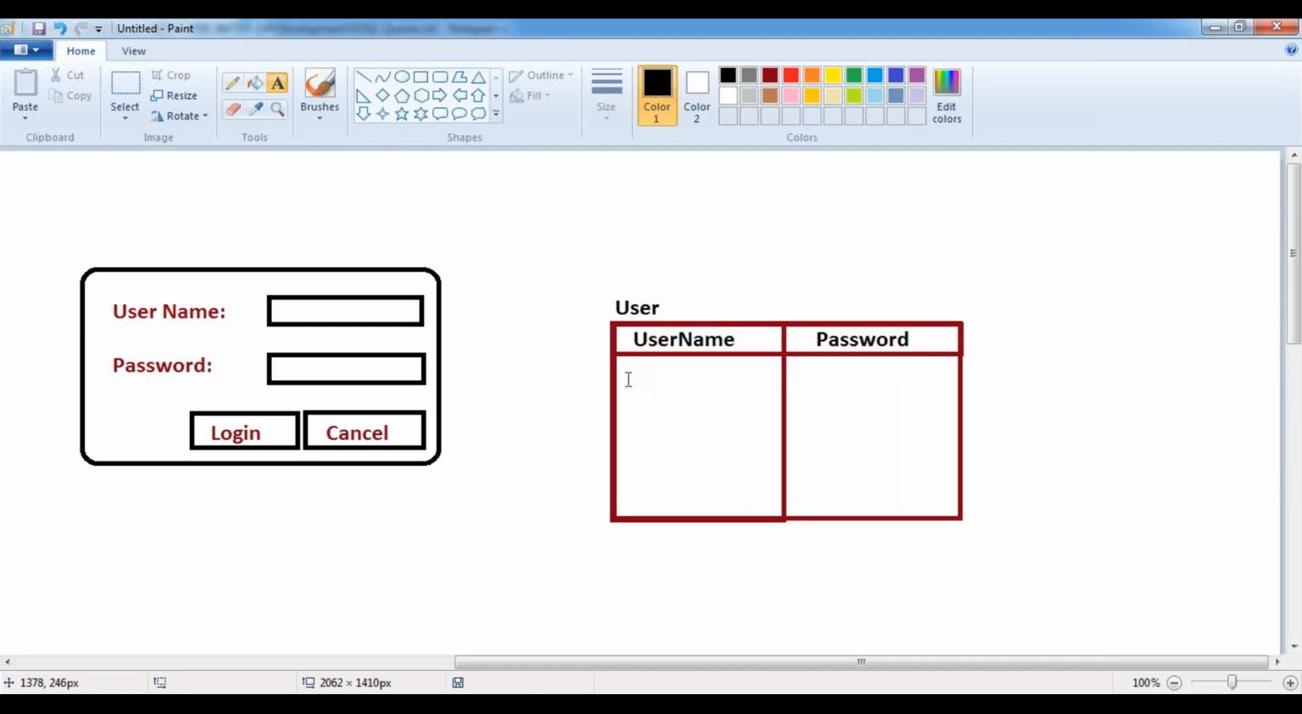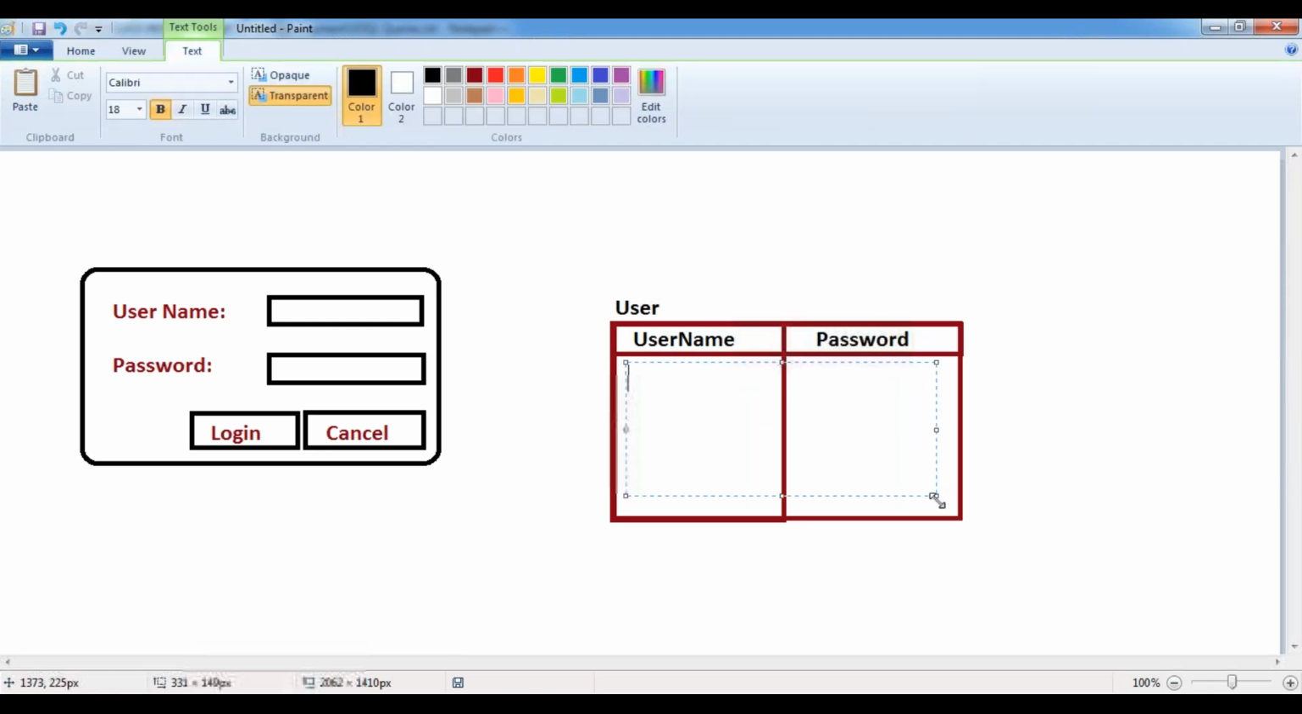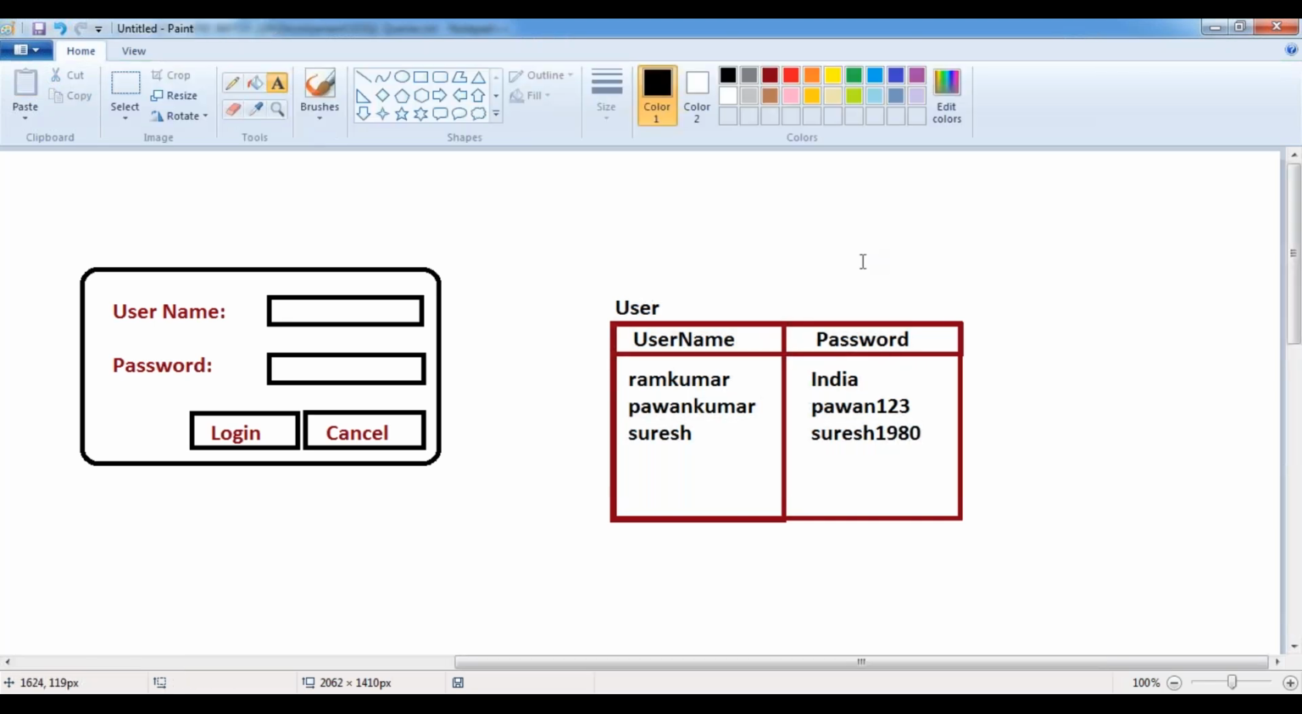I have some users' information available, like Ram Kumar, password is India. Pavan Kumar, password is Pavan123. Suresh, 1980. Like that, I'm having some usernames and passwords available.